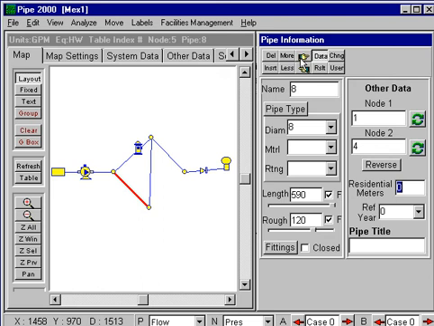So the information windows and learning how to use them is a very important part of the Pipe 2000 graphical environment.